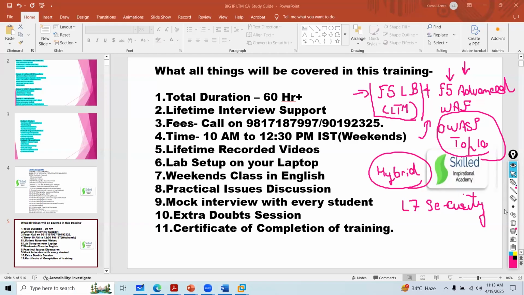So my main agenda is first, you should know what an application is and how you can protect that application using WAF. In this course, the total duration will be 60 plus hours. Everyone who attends this training will also have interview questions covered in between. My main agenda is that you should be good end to end: you can design your solution, implement your solution, and work on the operations part.